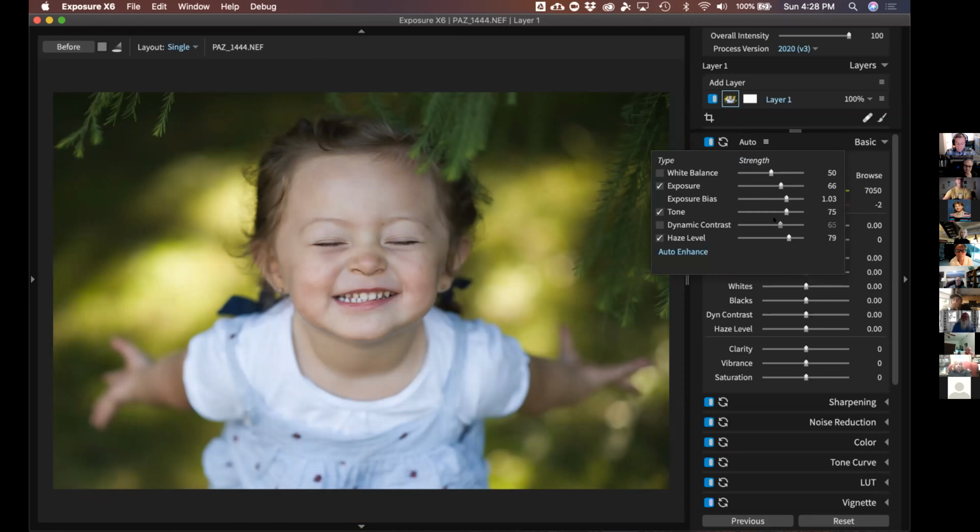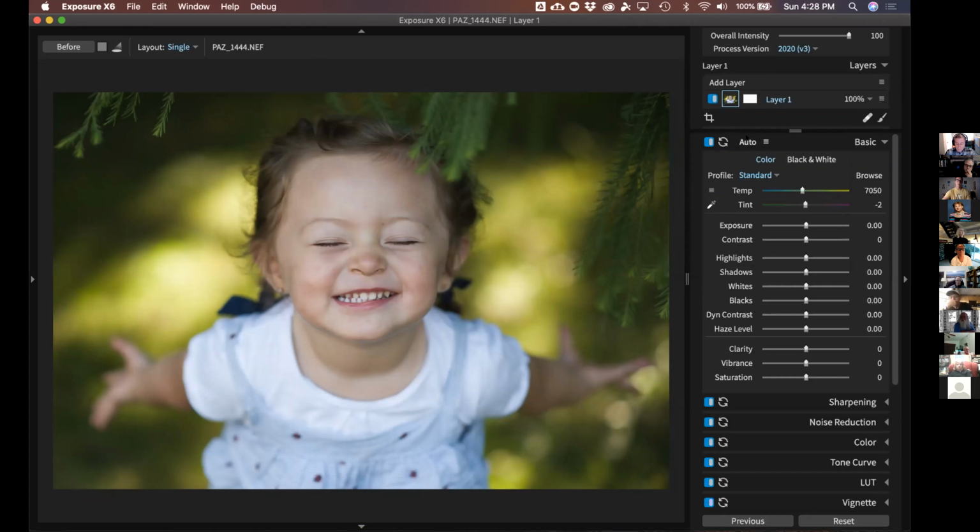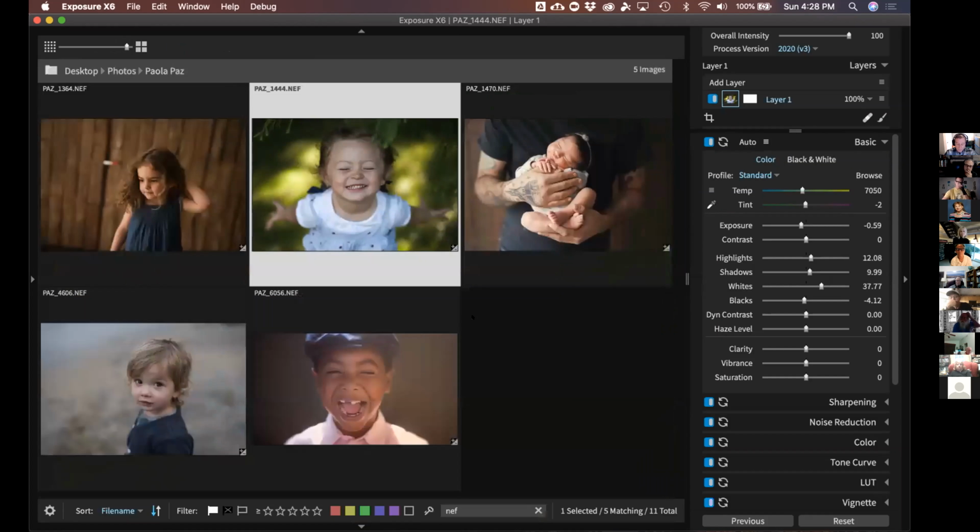So for things like landscapes, I would use the haze control to remove atmospheric haze effects from the image. But for a portrait like this, I probably wouldn't remove that, so I'm going to turn that one off. Exposure bias sets your exposure level when you're using the auto exposure. The exposure bias level sets the resulting brightness level of the image. So I'll just leave it kind of right in the middle there. So then you just hit auto here, and you can see that it applied those adjustments automatically to that image.